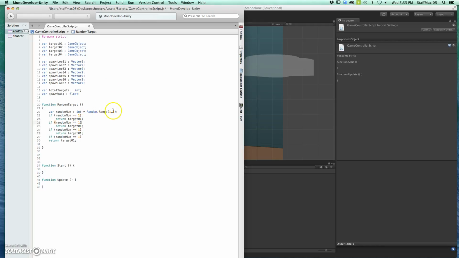So if it's 1, it's going to be target 1. If it's 2, it's going to be target 2. And if the number is 3, it's going to be target 3. And if it's none of those, then the only thing it can be is 4 or 5. We're going to say else. And in else, it's going to return target 4. Okay.